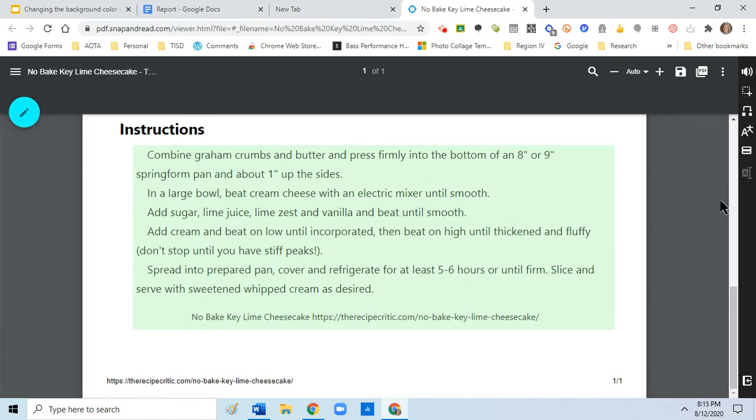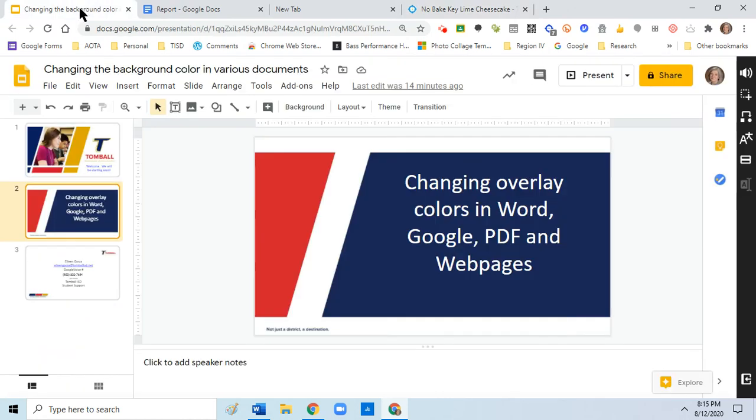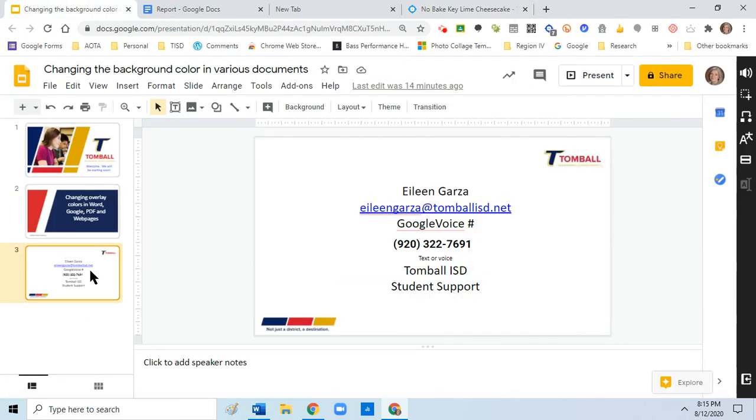So those are some ways that you can get the highlighted text or the pseudo overlay, if you will, using the curriculum access tools that are provided by the school district on a web page, in Word, in Google Docs, and on a PDF. If you have questions about that and you would like some additional support, please feel free to contact me.